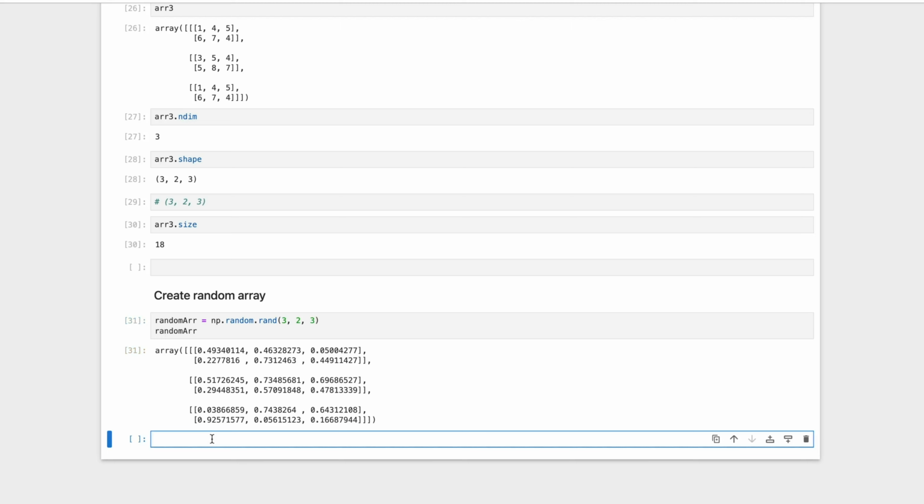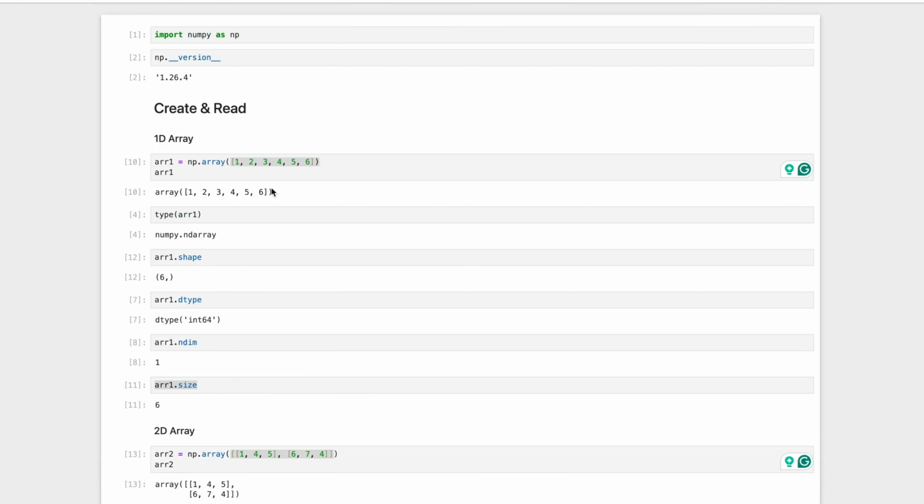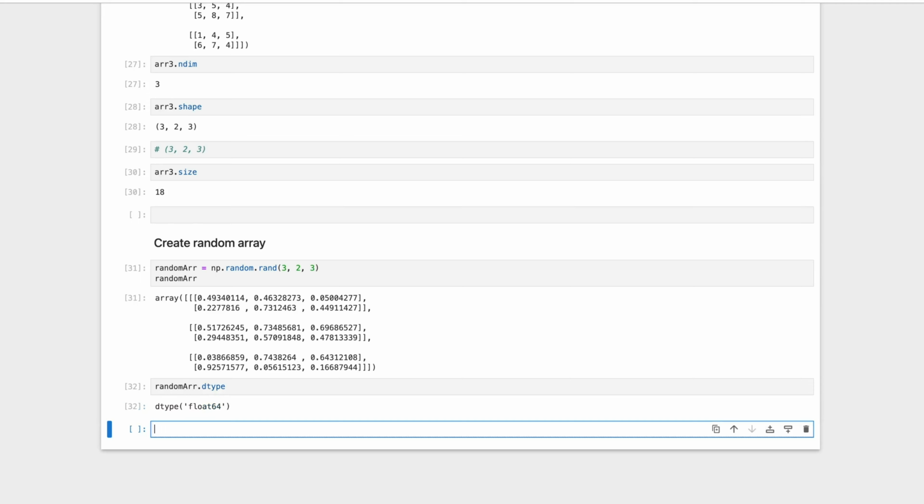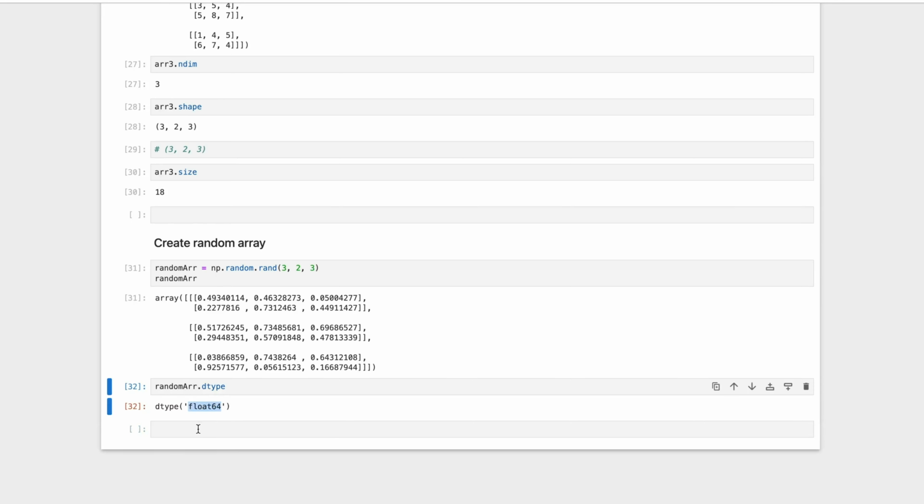Now let's see the type of this array. Let's say random_arr dot dtype. We want to see the data type. Previously it was int64, which was just whole numbers like 1 2 3 4 5. Now these are float values. Let's try. You can see dtype is float64.